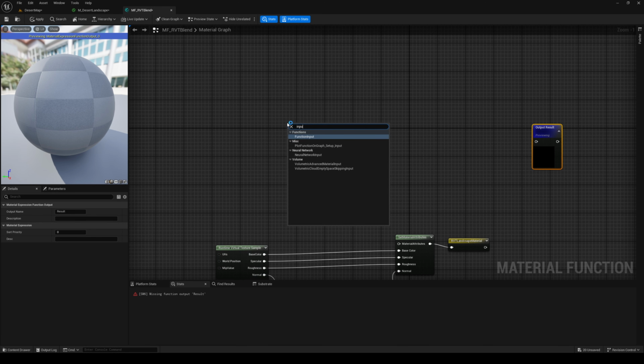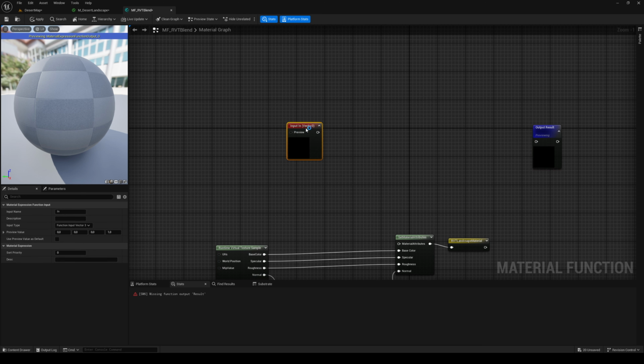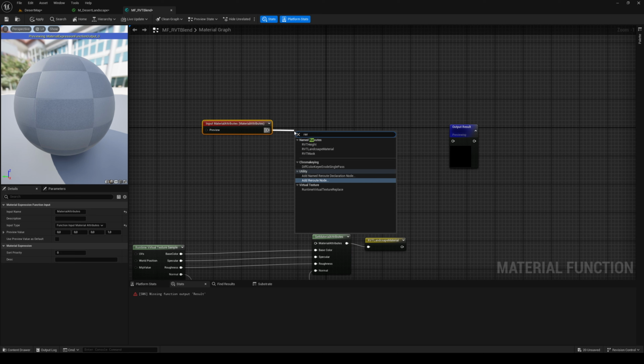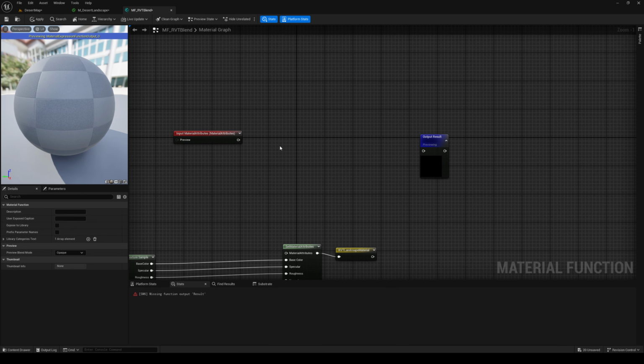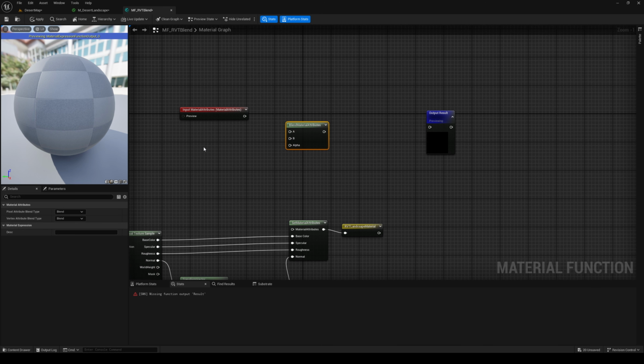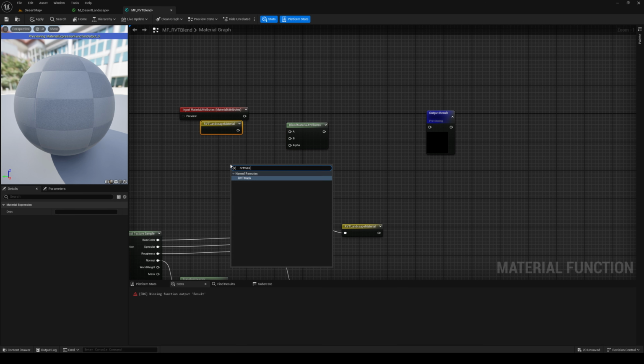Okay, so now let's bring an input function. And so this one, it has to be a material attribute. So let's look for function input material attribute. And so this one is going to be the base material attributes, like so. And now let's bring a blend material attribute, like so. And so now I want to look for my RVT landscape material and my RVT mask.